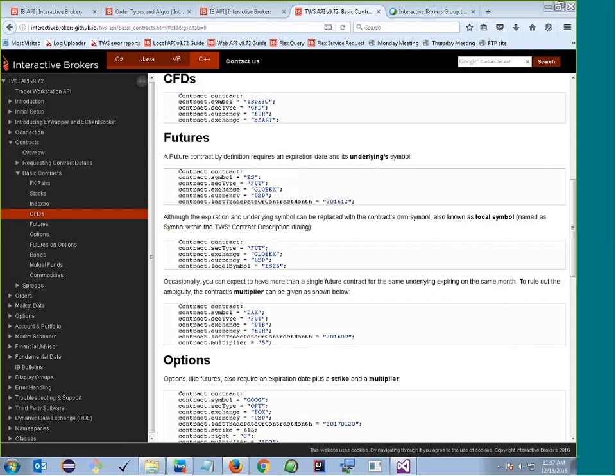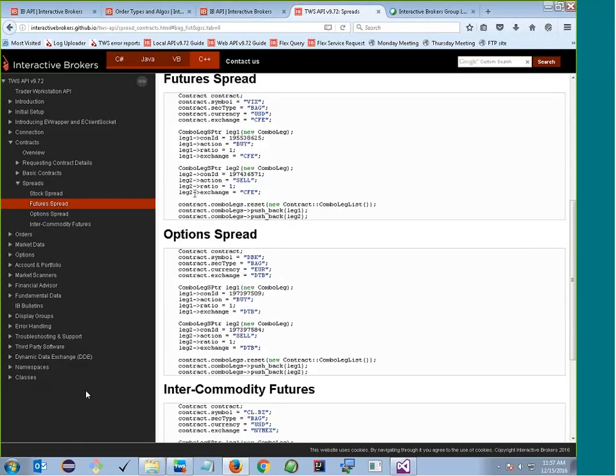Okay, there's a question about pair trades. That's a good question. In terms of contracts from the API, a contract object could include something like a future spread. If you want to do a January, February crude oil future spread, that could be defined as a contract. That would be under our spreads here. If you go under future spreads, you can see examples of how to define different types of spreads.